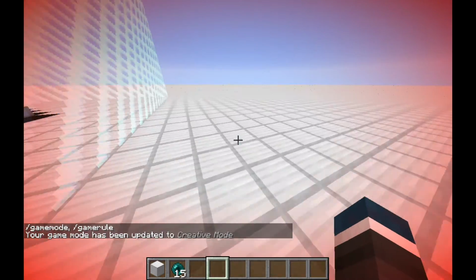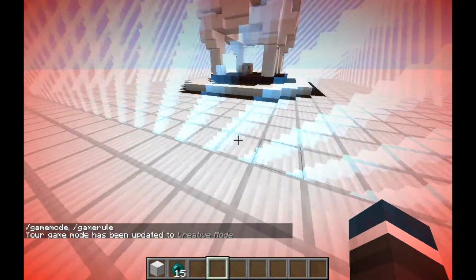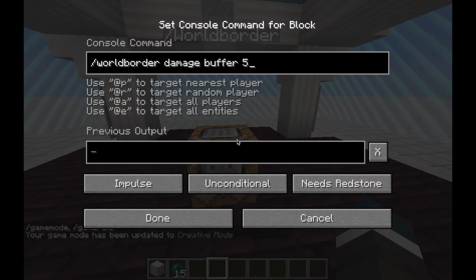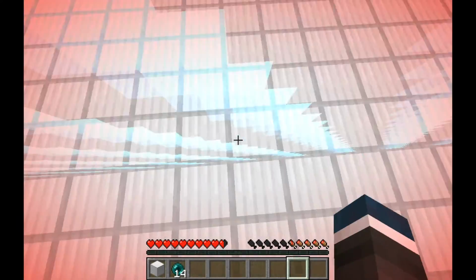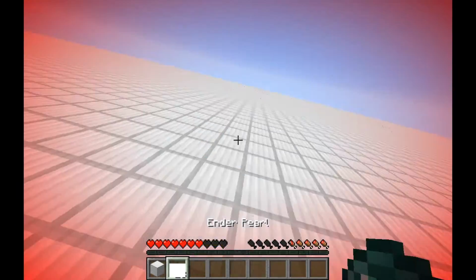The next command we're going to look at is going to be the damage. So, we already looked at the buffer command. That's how far outside the world border you can be before you start taking damage. The next thing we're going to look at is the amount. This is how many hearts get taken away from you once you get outside the buffer zone. So, we're going to do 20. There we go. I had to click the button. Oops, forgot that. And I got to ender pearl outside.